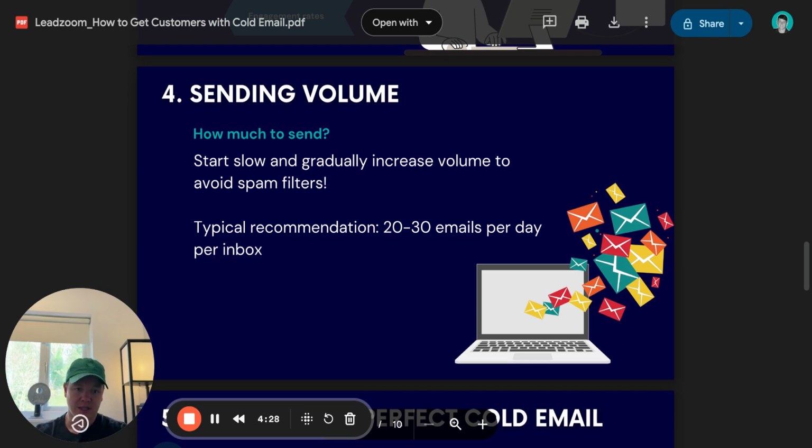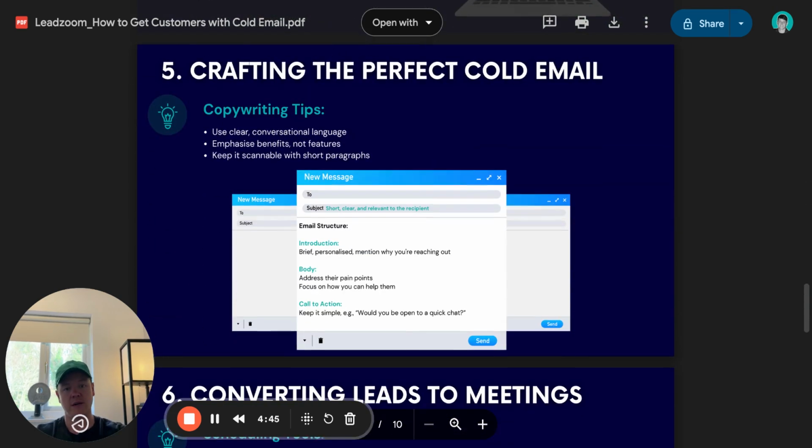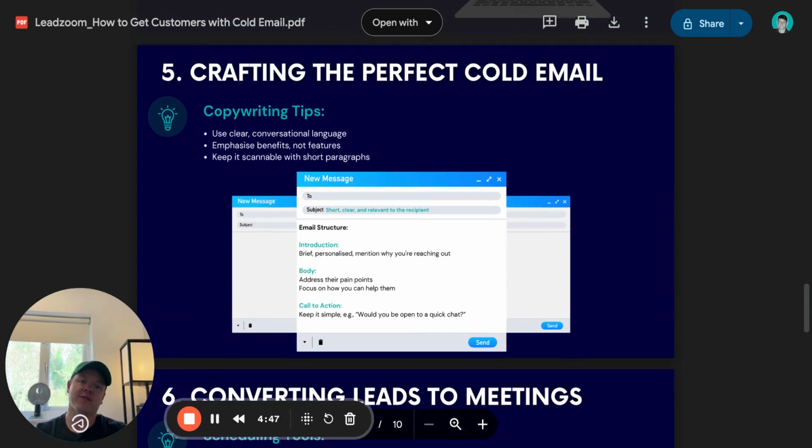So 20 to 30 at the moment. A couple of months ago, it used to be 100. I know that there's agencies out there only sending 10 emails per day per account. So whatever you decide to go with the sending volume, just make sure you're monitoring your deliverability and change the settings accordingly.